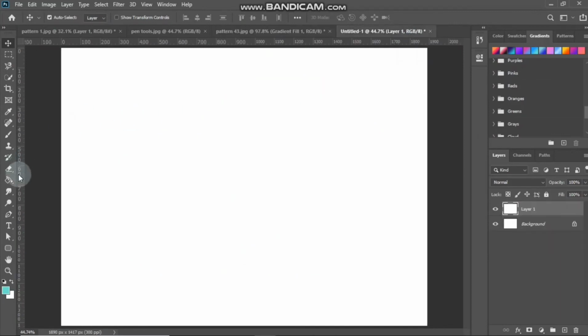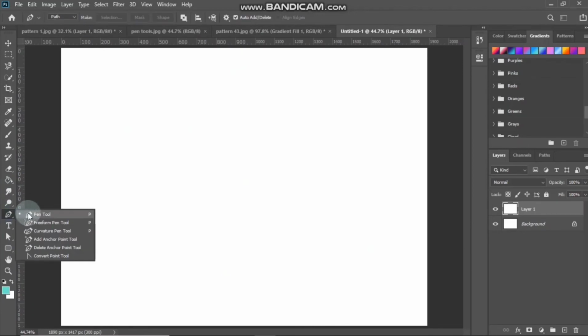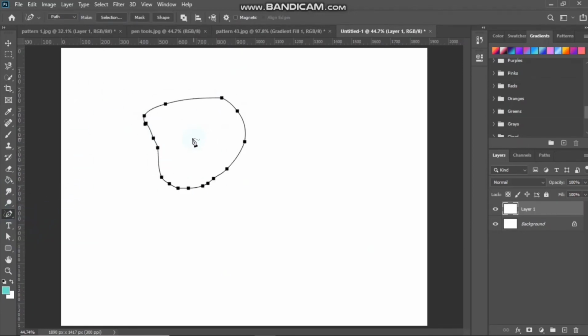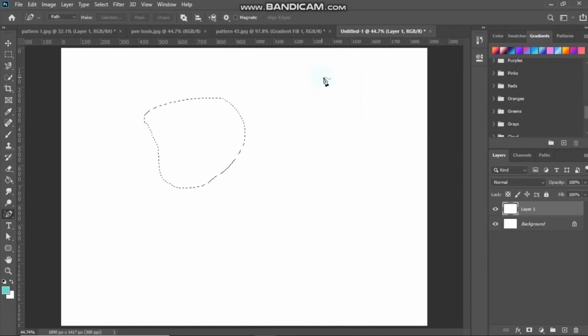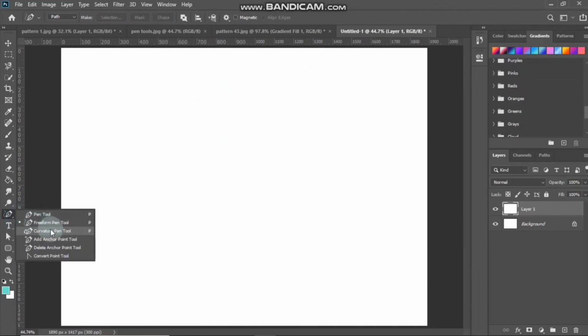So guys, I'm going to review all the tools again. Freeform is used to make any irregular shape, or you can say selection. To make a selection, just select any node or your own path. Go and select make selection. Click OK, and you got your selection. After freeform, there is the curvature pen tool.